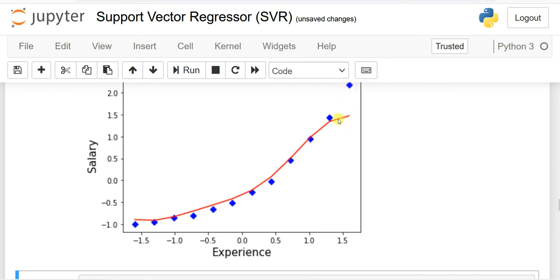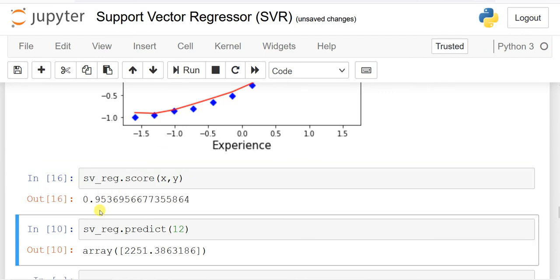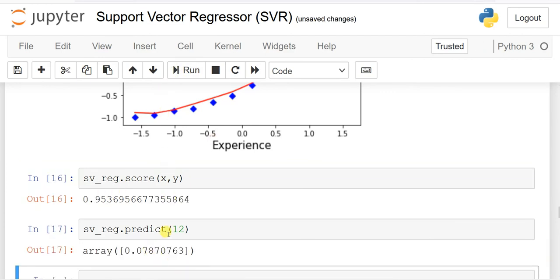But still see, some points are not on the line. It is okay. It does not give us 100% accurate results. So see, now I'm going to check the score again. Again it is 95%. If I check for 12 years of experience, see, as I have converted my data to standard scalar, that is why it is showing like this.